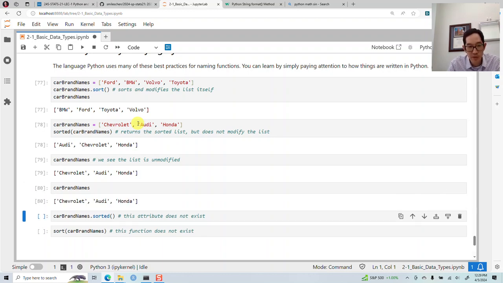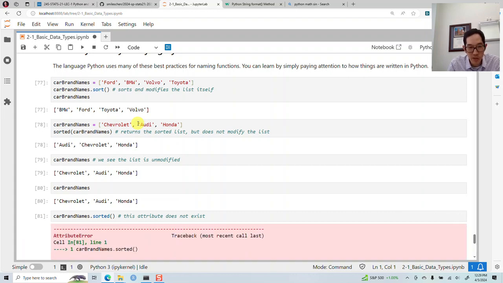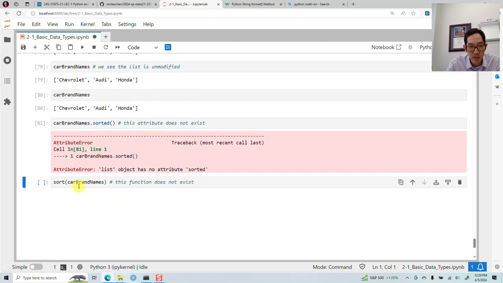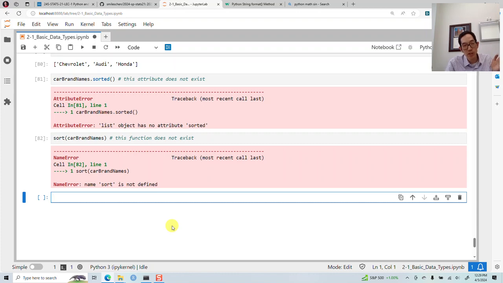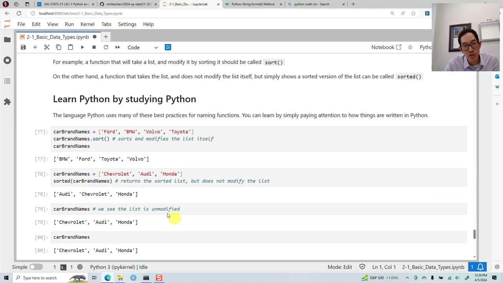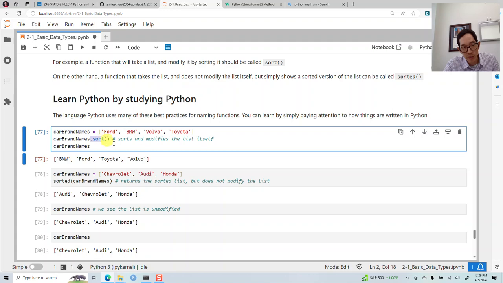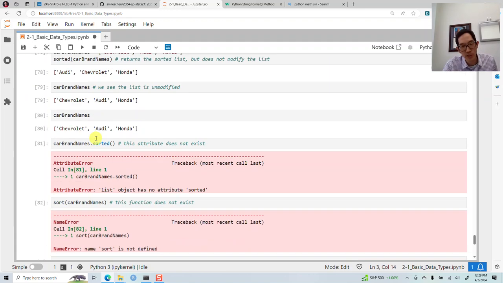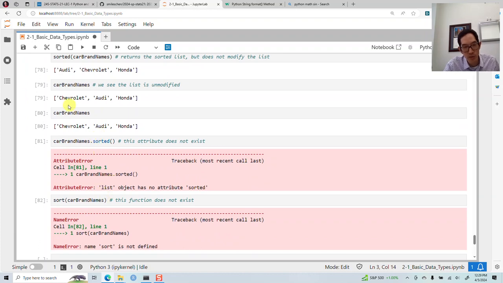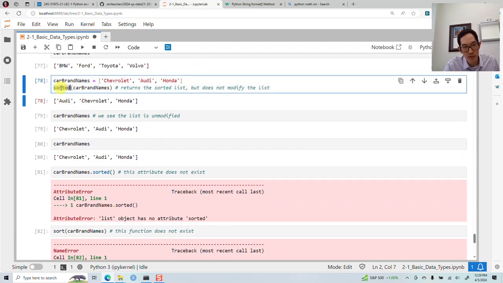Again, here's our original thing. If you try to do something like car brand names.sorted, this is an attribute or method that doesn't exist, and so we get an error. And the function sort doesn't exist as a standalone function, so we get a name error that says that thing is not defined. But sort does exist as a method that applies to lists, and sorted is a function that exists out here and can be applied there.